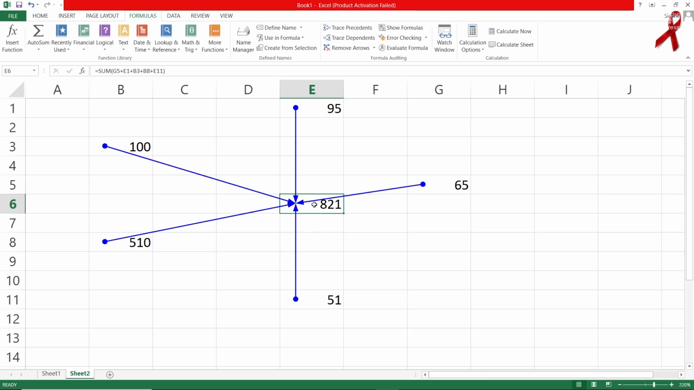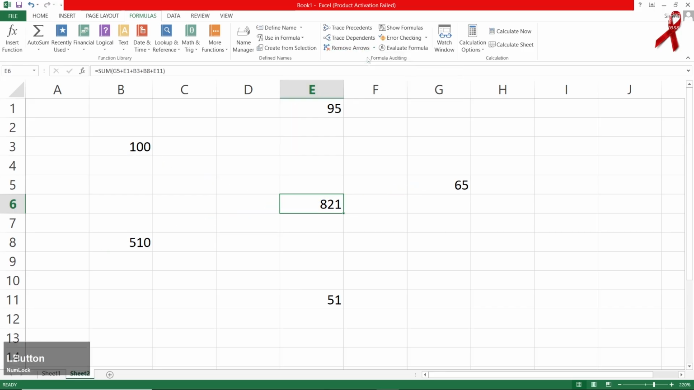510 and 51. That indicates to you that this is the total of all of these amounts that I have, or you have typed as circle. That indicates to you that 821 is the total of the amounts that I have typed. If I want to remove arrows, I have to click on this remove precedents, remove dependents arrow.